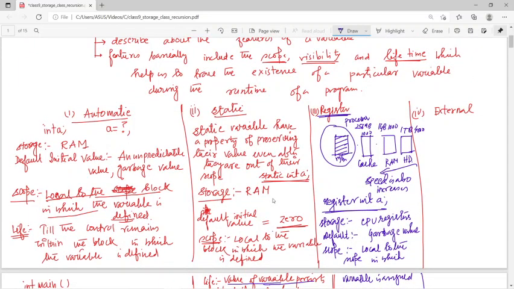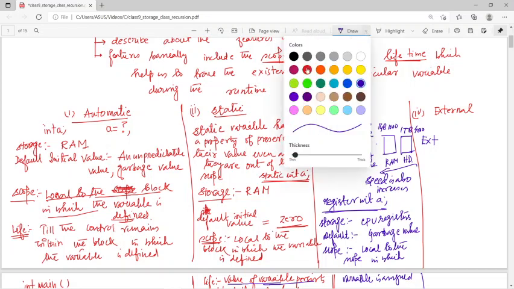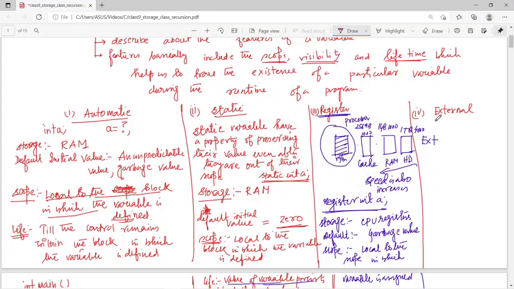The next thing, the last part, is called extern. This is nothing but the external variable. And this particular external storage class, when we write extern, simply tells us that the variable is defined elsewhere and not within the same block where it is used. That means external means external. What is the meaning of that?